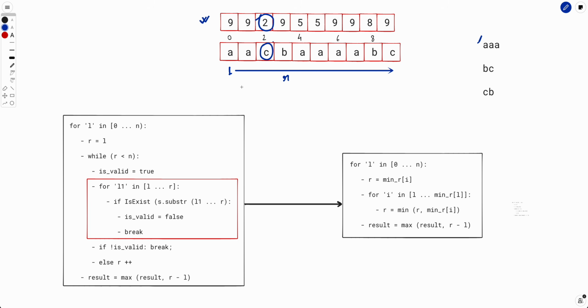Let's call this a min r array, and we will simply iterate over everything between L and min r and update our r as the min of everything, and the rest of the thing is simple. We'll just take the result. So we are still iterating over all the else.